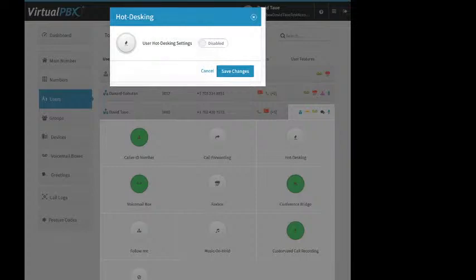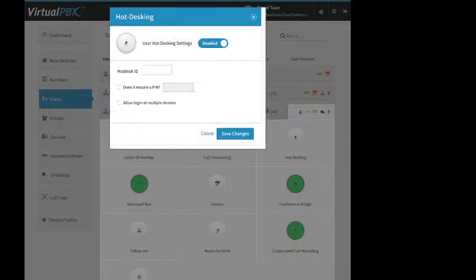Hot desking is also a VoIP feature. This is an instance where you're in a shared office environment where people may change desks from day to day. Then you simply create a hot desk ID for the person. It's up to you if you need to require a PIN, and then click Save Changes.